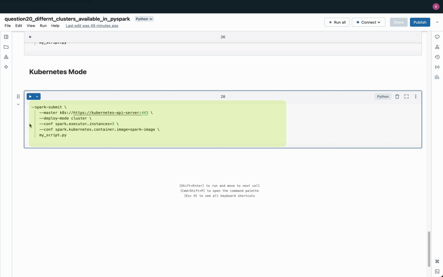The deploy mode cluster option indicates that the driver program will run within the Kubernetes cluster rather than on the machine submitting the job. This setup ensures that the driver leverages the cluster's resources and eliminates local machine resource dependencies, making it ideal for production environments.